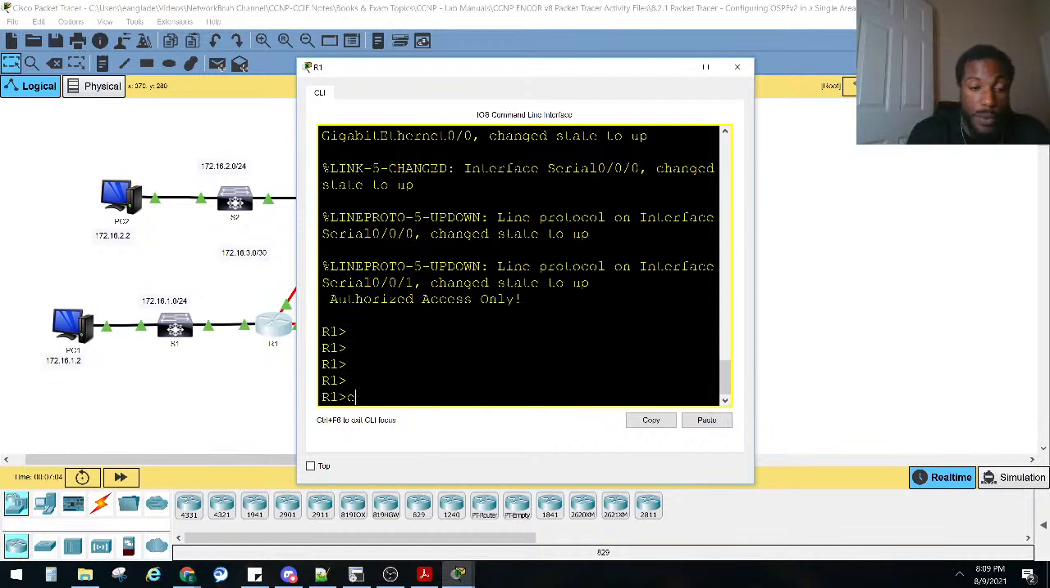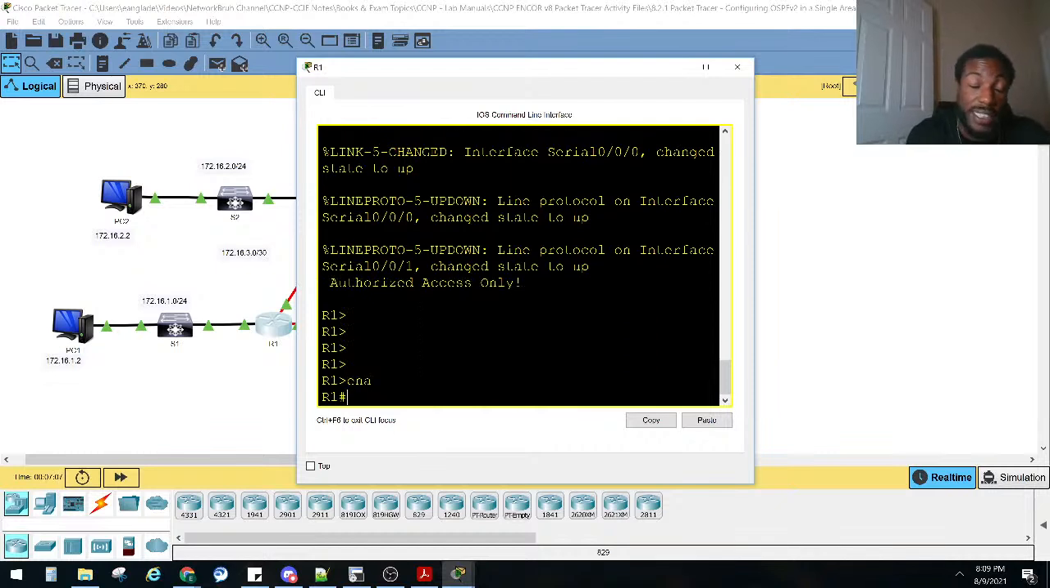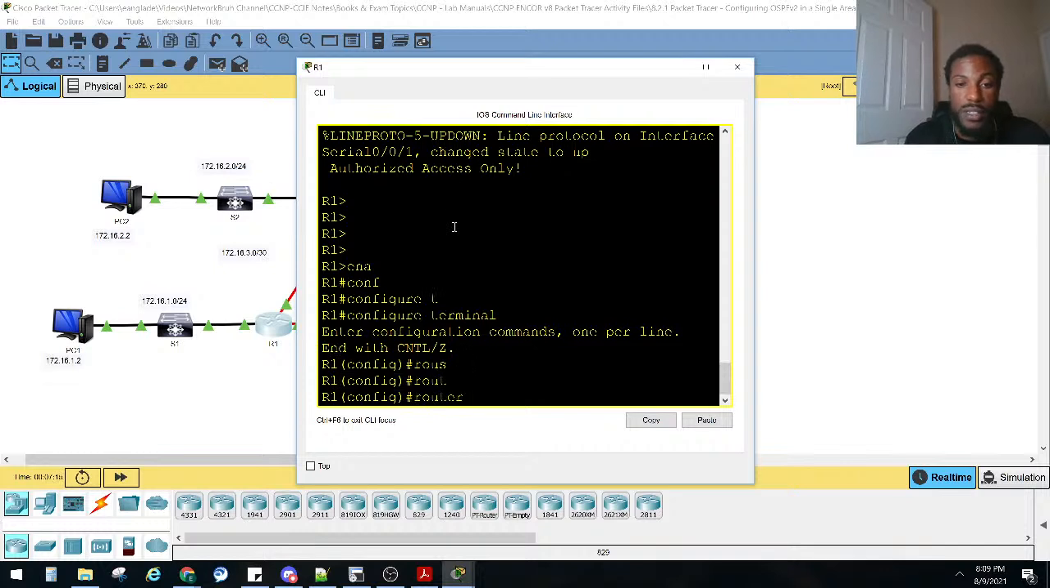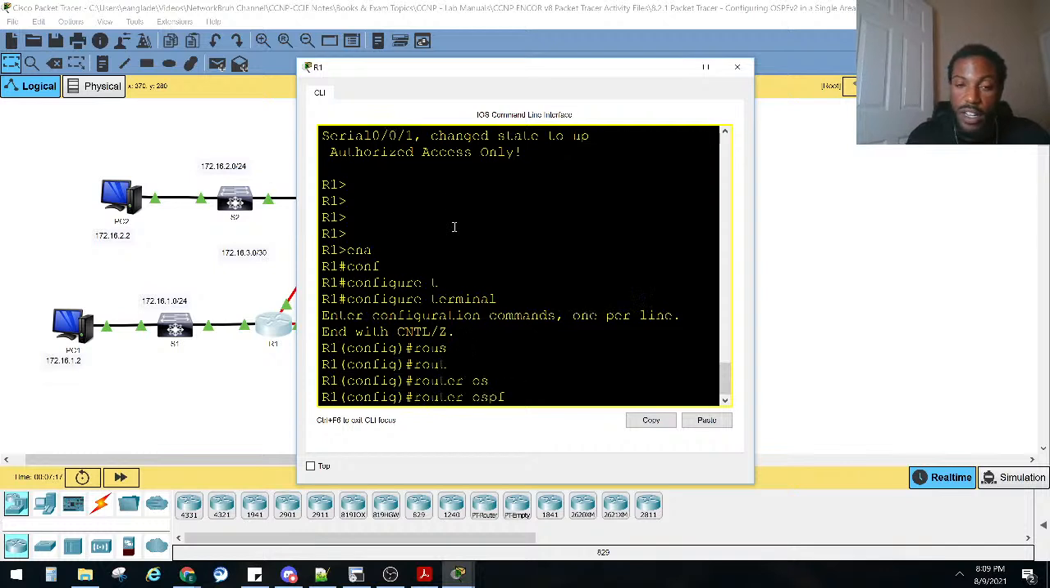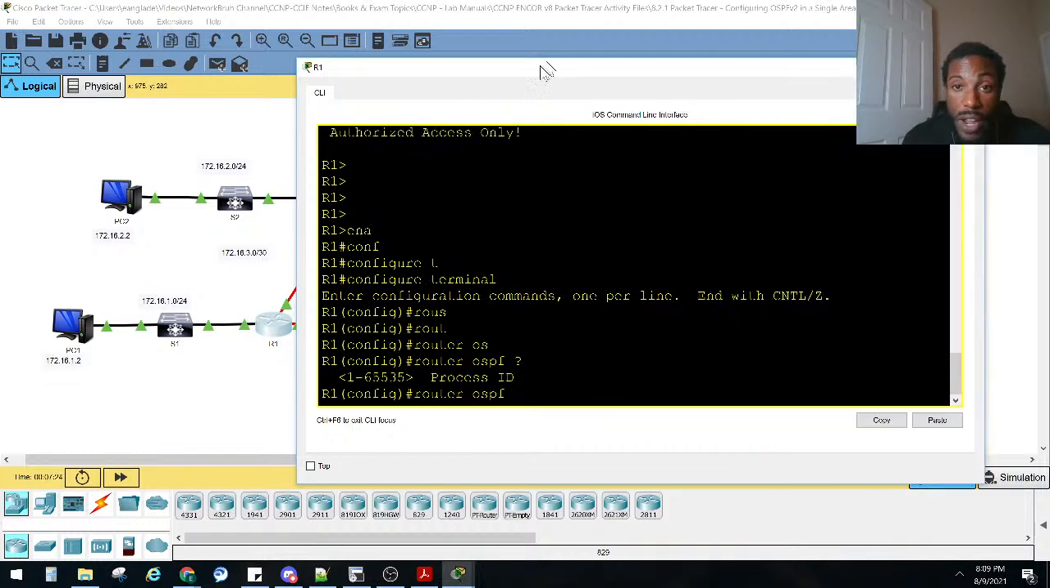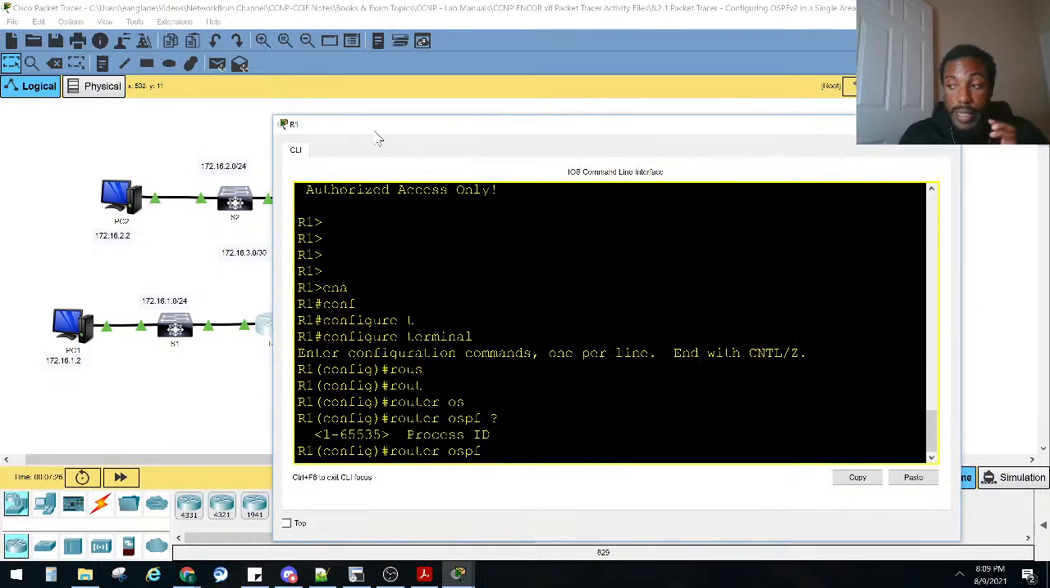We know the process number will be any number between 1 and 65,535. So we go to global config mode and just say router OSPF. He said 10. If I hit question mark, it tells you you can use a process ID between 1 through 65,535. And remember, it doesn't have to match the other router. The process ID is locally significant. With EIGRP, that number has to match where you say router EIGRP, not OSPF.